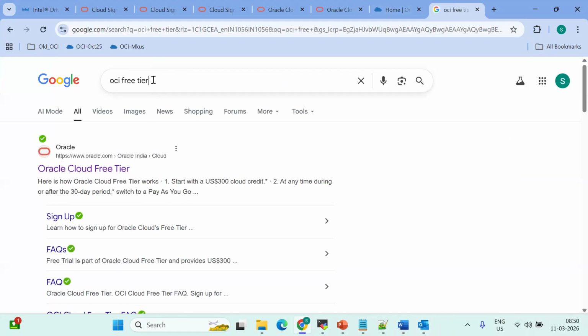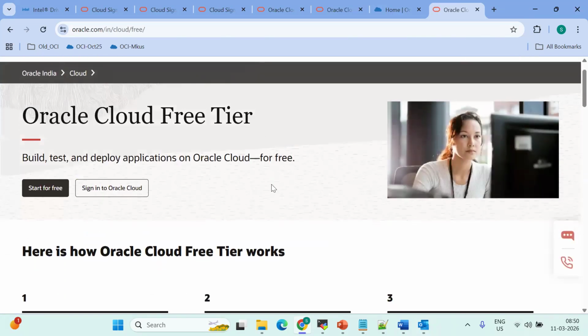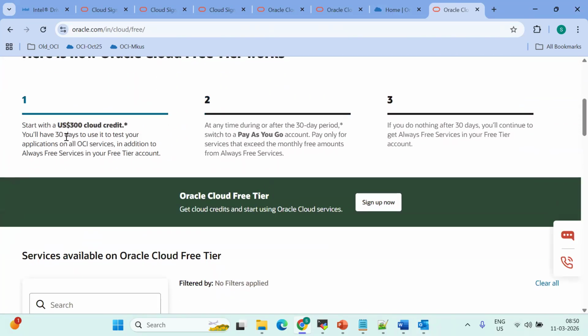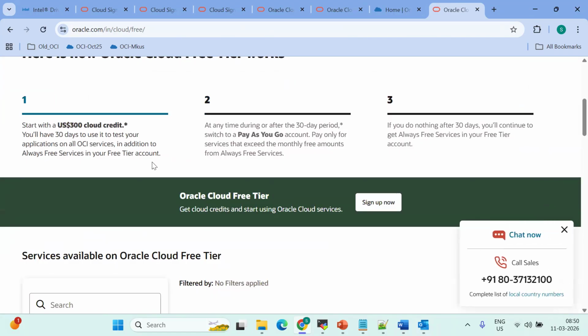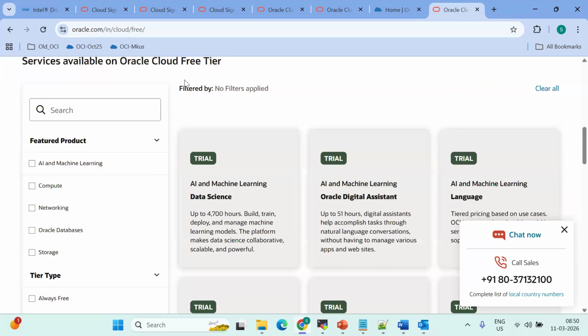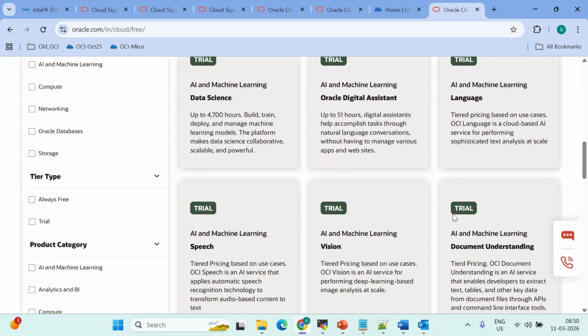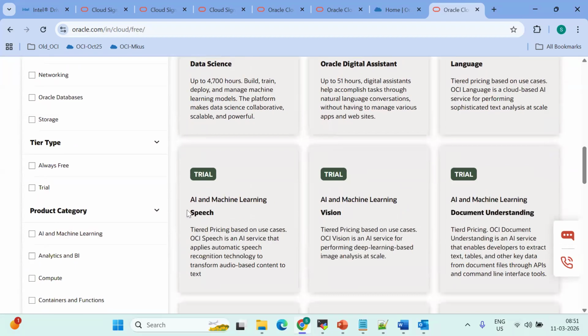So if you type OCI free tier, you can see Oracle Cloud free tier. How it works is, you are getting $300 of cloud credit. And these are the services available on the cloud free tier. So wherever you see trial, that is available for you within those 30 days of free trial, and you can use these services, provision them, and explore these services within those 300 credits or the time limit that you have.